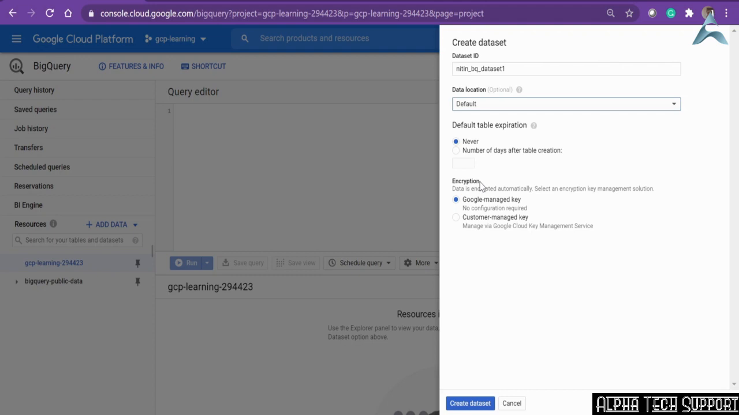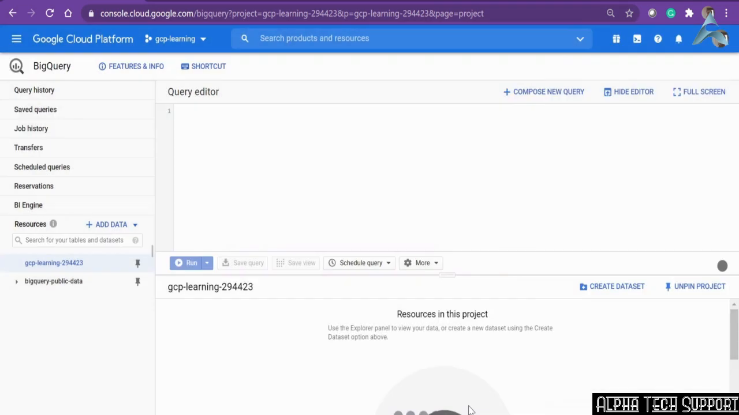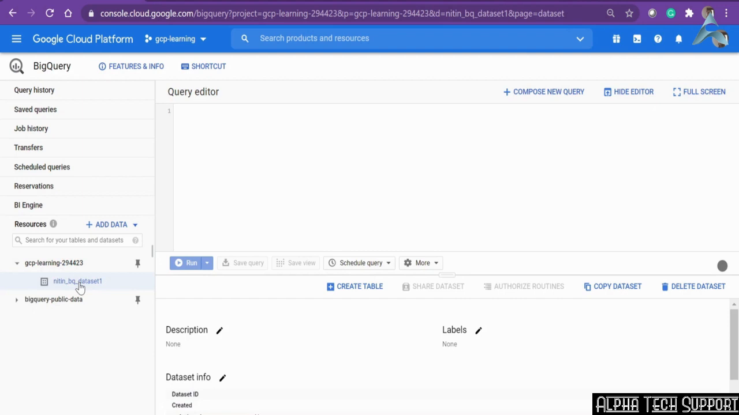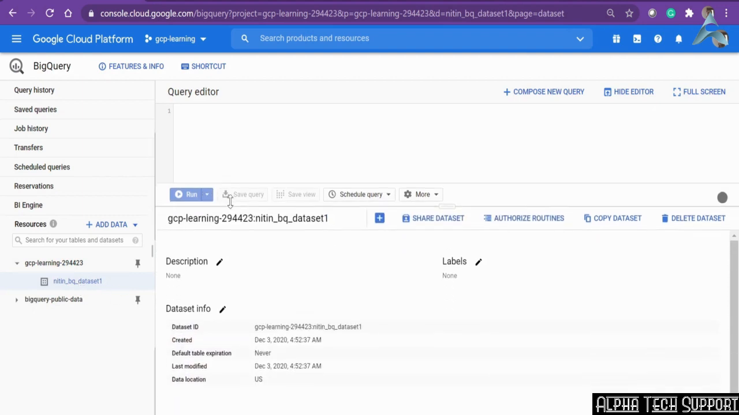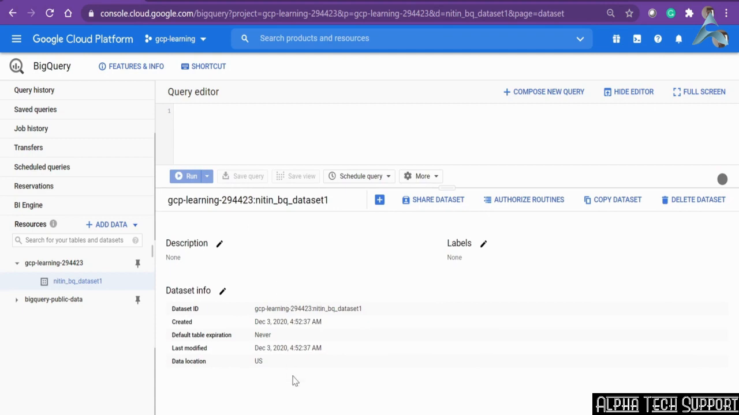Next, you need to choose how you want to encrypt your data. You can either choose the Google managed keys or you can choose the customer managed keys to encrypt your data. For this demo, I will use most of the default options. Now, you need to click on the create dataset to create your first dataset. Now your first dataset is created. Here you can see the details about this dataset.